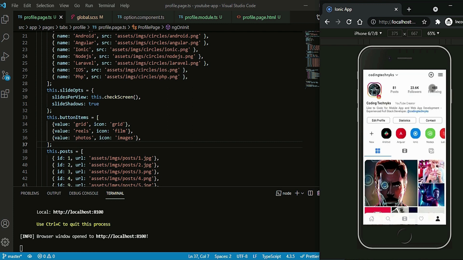Now here, what am I going to do? I'll pass a click event to this menu button, and then we are going to work with our pop-up modal, I would say, in that manner.